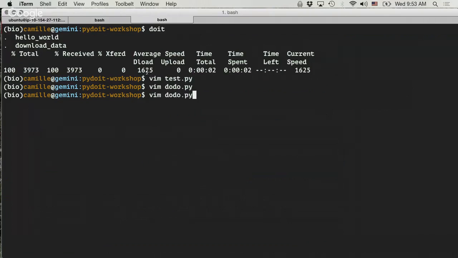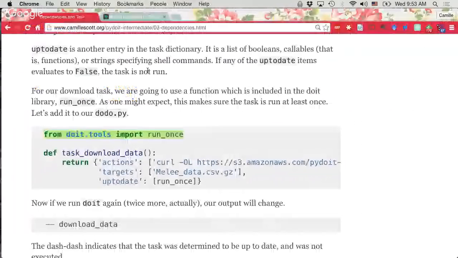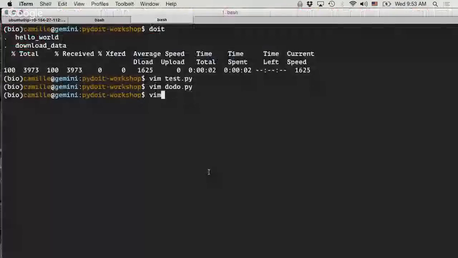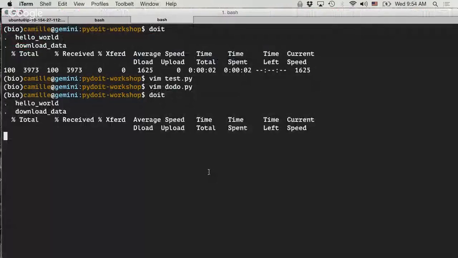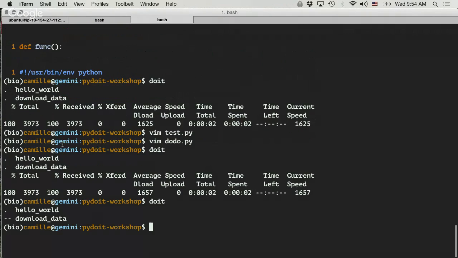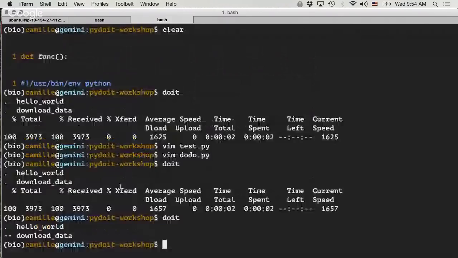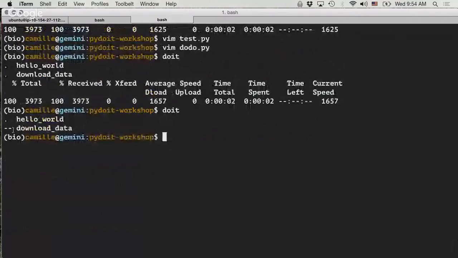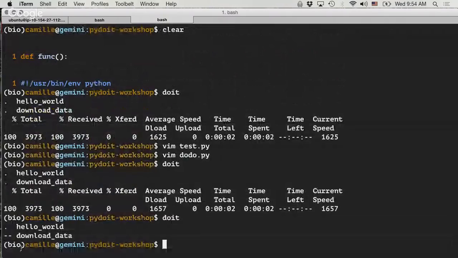So now, if we undo it again in this directory, we actually see that it runs once more. And then if we run it again, the download has this little dash dash. Let me make this a little bigger. The dash dash means that it was determined to be up to date and it was not run.